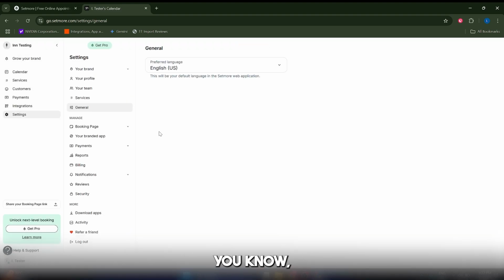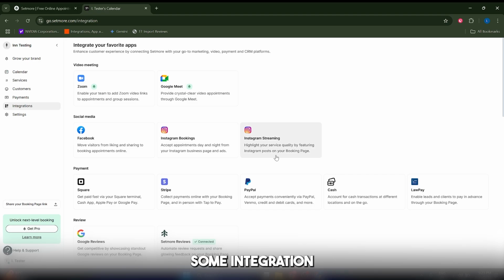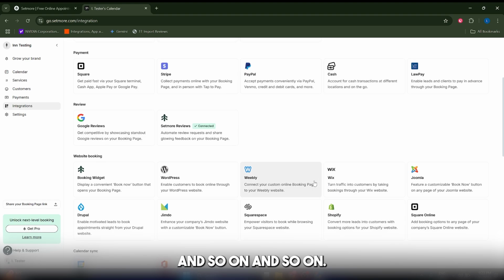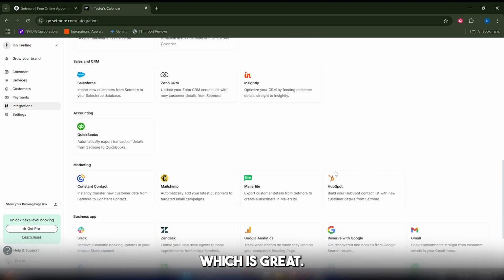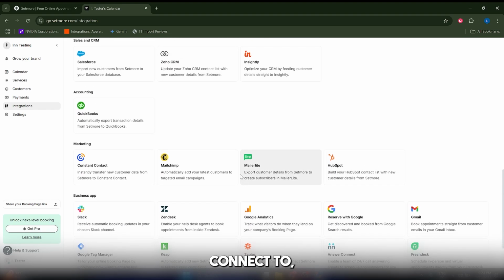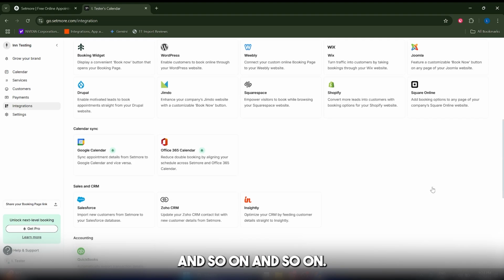Now you can also add staff members to your team by just going to settings and then clicking on your team, okay? And what I find amazing is that you're going to be able to set the availability for each staff member. We have already seen some integrations in here, with Google Calendar, with PayPal, and so on and so on. But you can do the same with Google Reviews, with Facebook, with Instagram bookings, and with Zoom, okay? And especially this last one is going to enable your team to add Zoom video links to appointments and group sessions, which is great, okay? You can also connect to Zapier, Analytics, and so on and so on.